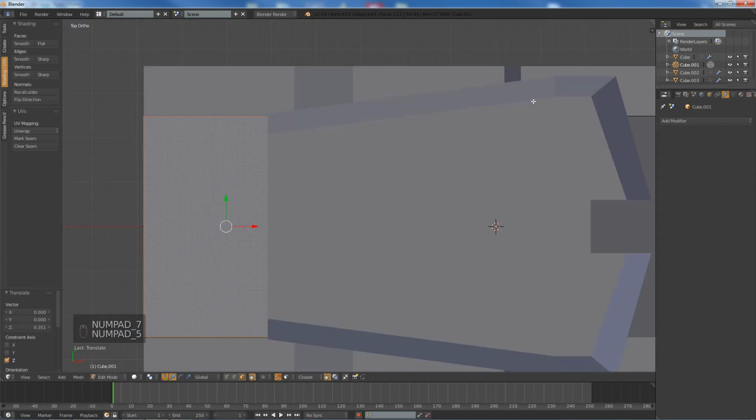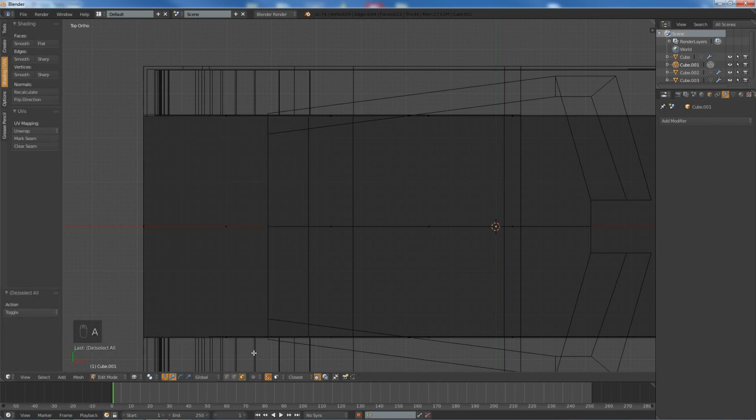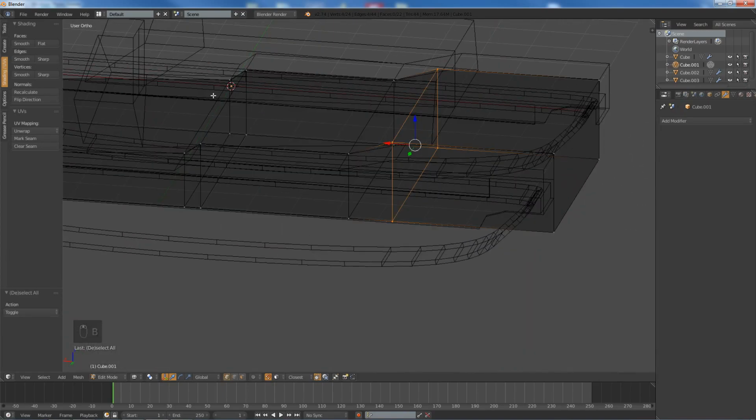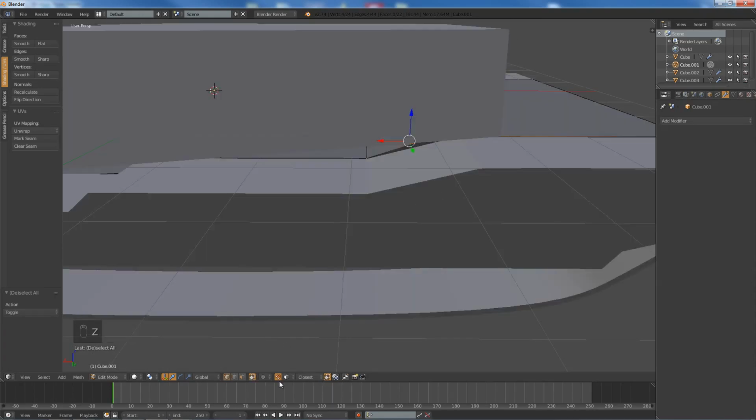7.5 Z. Vertex mode, and we select this. Right. Okay. Now we've changed the magnet tool to vertex, and we'll snap it to there, moving along the X.